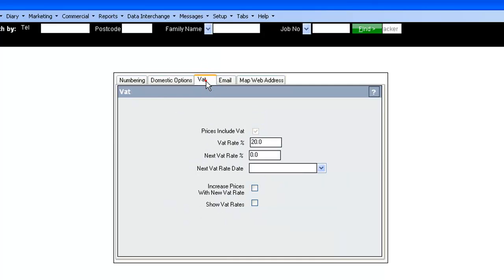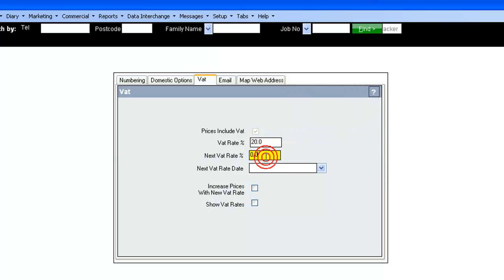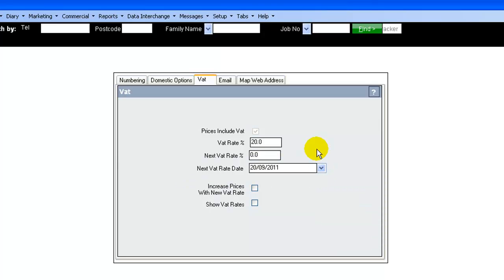So the next tab we've got along is the VAT. So basically what you need to do is make sure that this is set up in here and that the VAT rate in the top box there is the current VAT rate that's applicable. In here also we allow you to edit the VAT rate for coming changes. So the next VAT rate box here, you will put the new VAT rate before it's due, and then in the next VAT rate due date box you would select the date that the next VAT rate is due. So that's just something that allows you to make sure that you comply with the VAT.